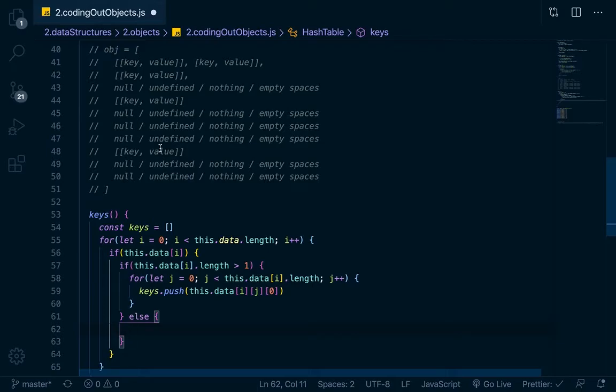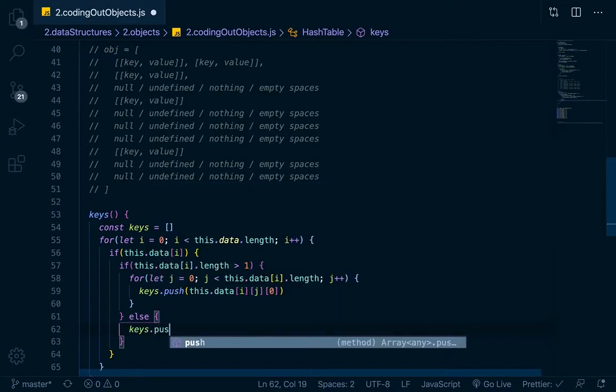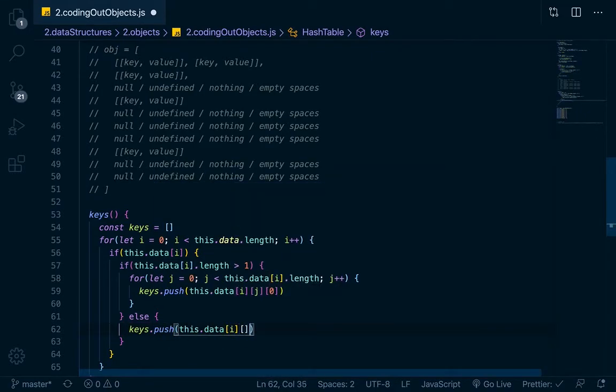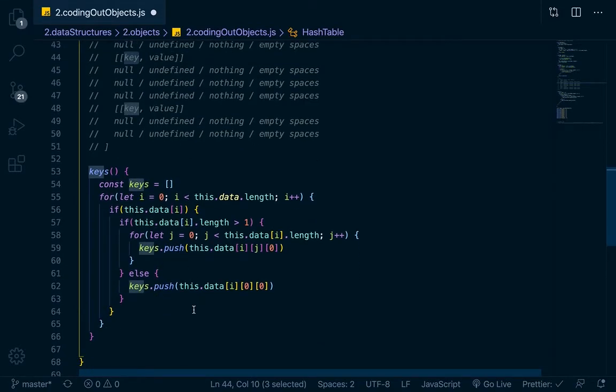So else, what we want to do is, since we've already got the specific bucket that we wanted, it only has one value in it, we'll go keys.push this.data at i at zero, right? Because in line 44, for example, it says this.data at i gives us this. This.data at i at zero gives us this. So that's what we want to push into our keys array. So then we can just return keys right here.